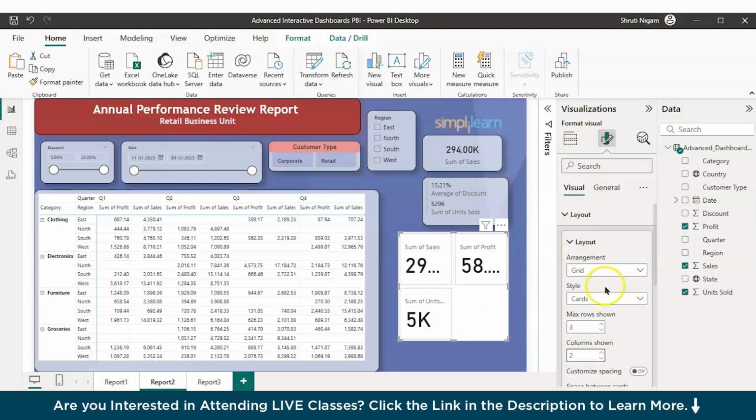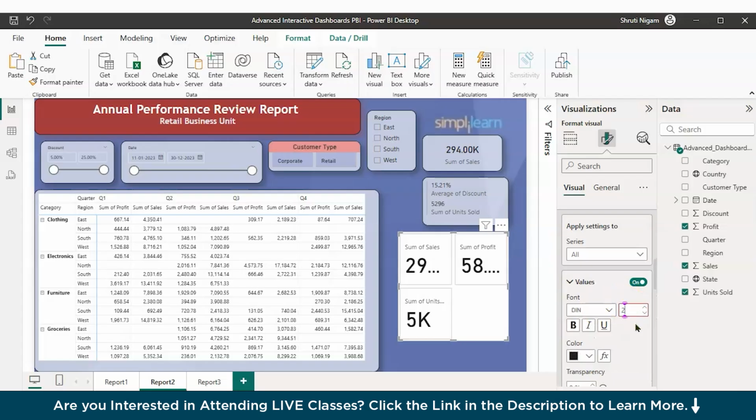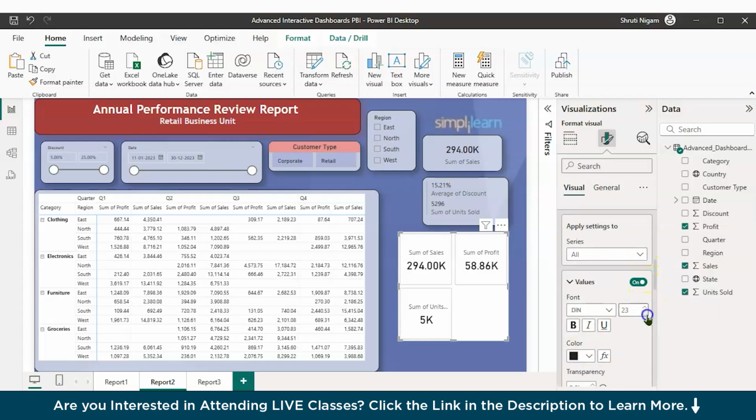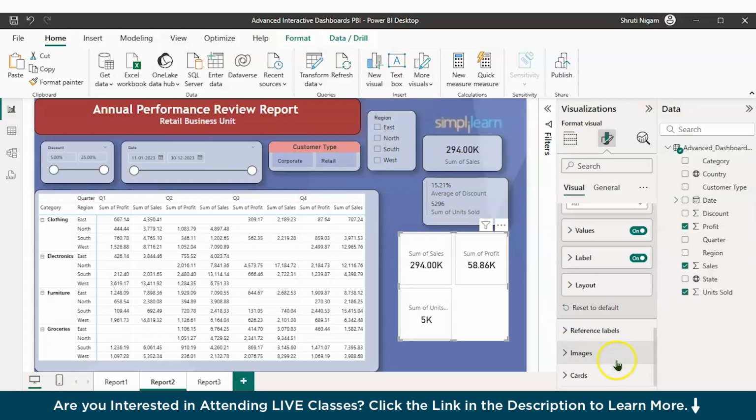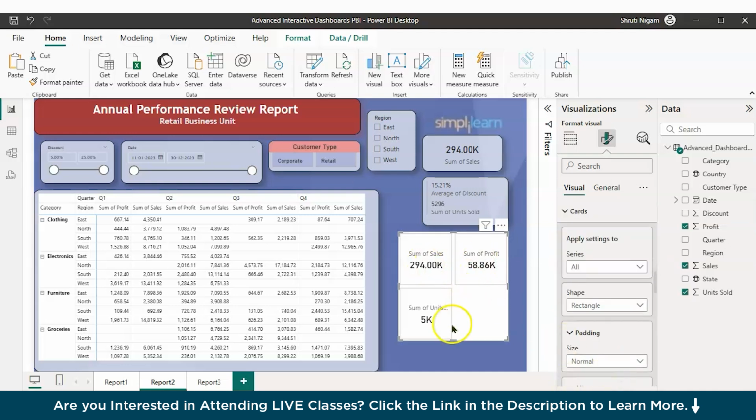After layout here, we have the option of callout values where we can decide the font. I'm keeping the font at 24, quite visible. Now we can format paint it. We can decide to keep it at center. Decrease the font a little bit more. After the value settings, here we have the layout for vertical alignment. We have card settings here. These are the cards here.